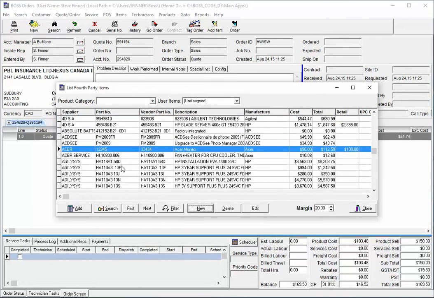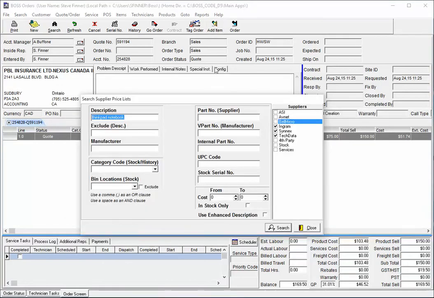Once we've created that item, we now can search on that either within the fourth party list or using the same search engine, F10. Fourth party can also be located in this search environment as well. Again, fourth party is an option allowing us to add additional items that are not available from the primary suppliers that we normally deal with.